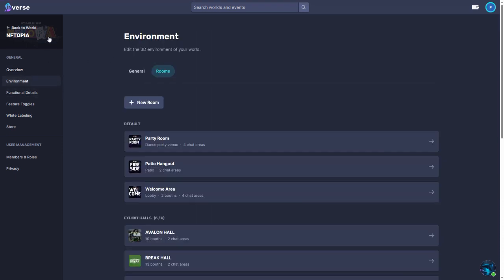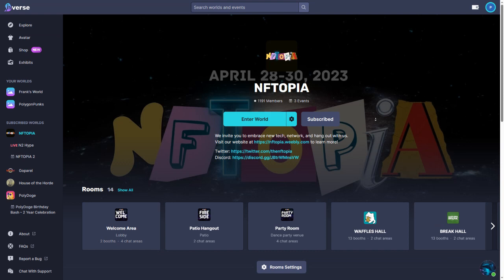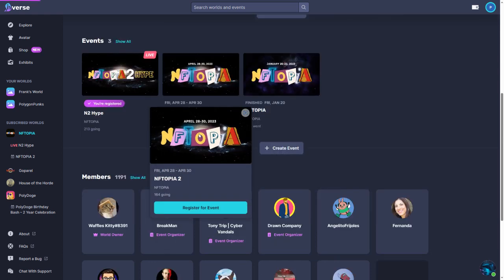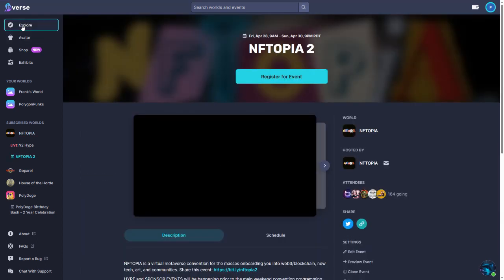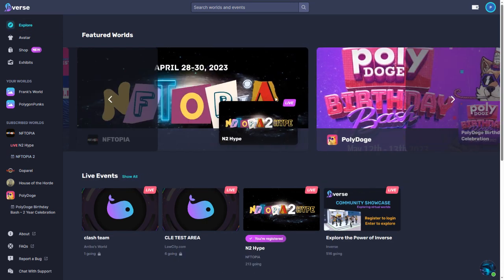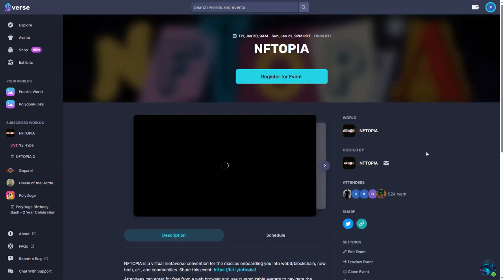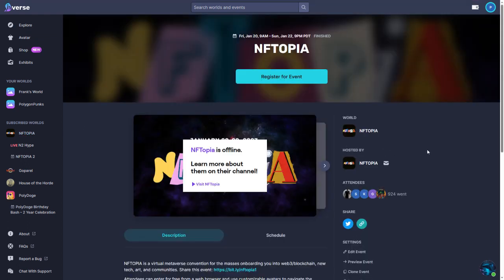And then the last thing that I want to go over, I'm going to head back to the world, is creating an event. Once you've created an event and you head to the event page, let's go to the last event page for NFTopia. Their last event was on Friday, January 20th, and they had about 924 attendees, which is great because it was the first NFTopia after rebranding from Digicon to NFTopia.